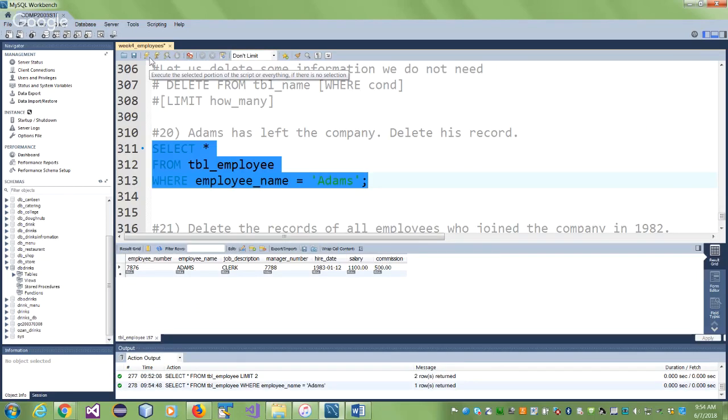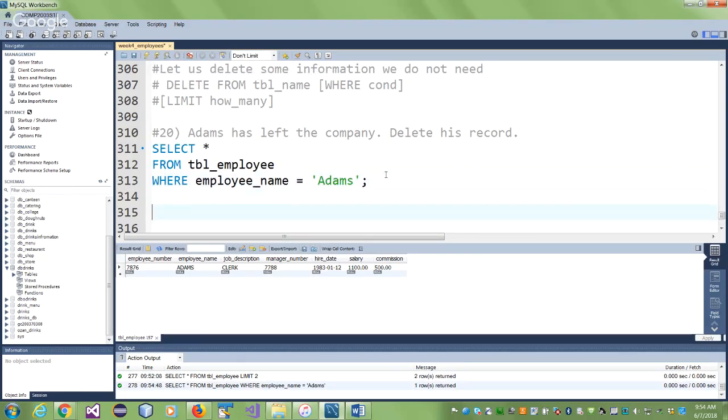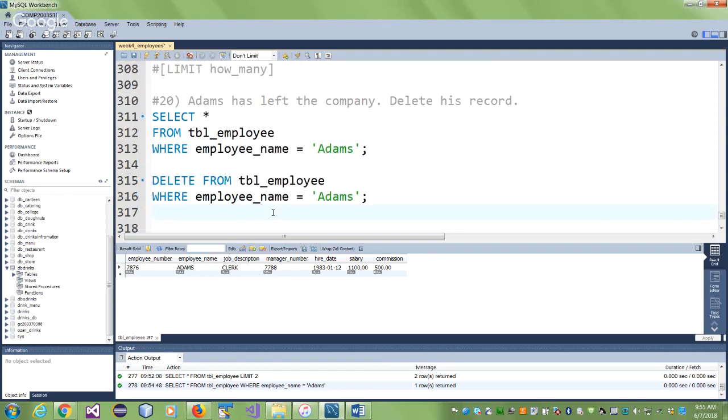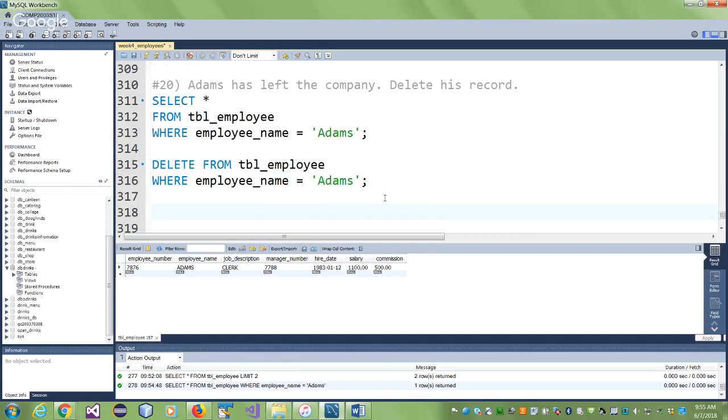Yeah, looks like we have an Adam. All we want to do is delete him, delete his record, right? So the syntax is delete from the table name where the employee name is Adam. Delete him. And now when you try to find him, of course, you should get an empty table.